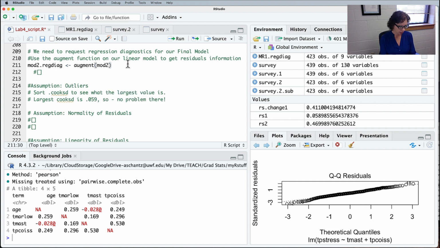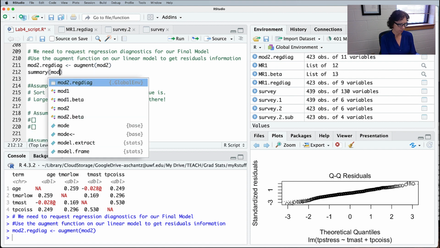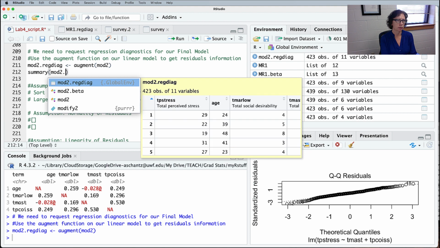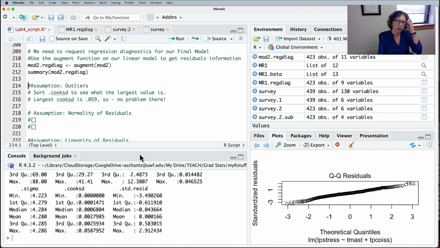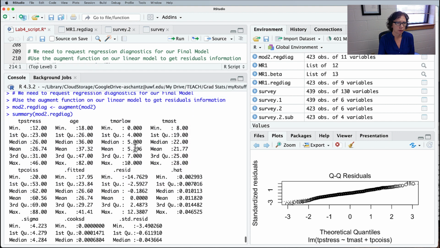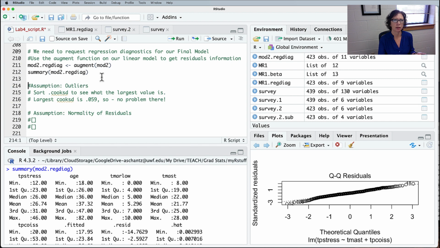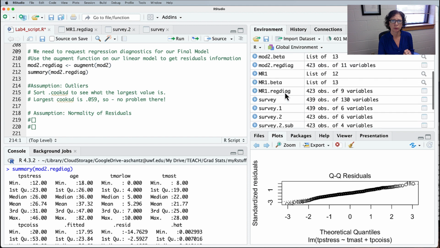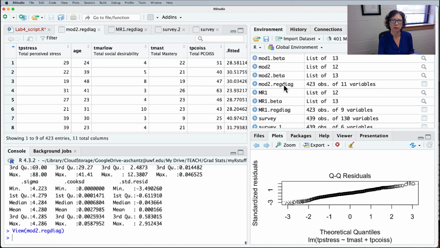So running that, and then I want a summary of it. On to regdag, there we go. And then I have all of that information, right? And the same things I did before, I can check out. Like I can go ahead and view it. We can type view, or we can just click it and it pulls it up in our table view.